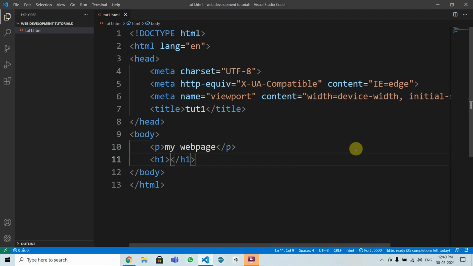I can enter, and Emmet auto completes this code. So there are 6 types of headings.